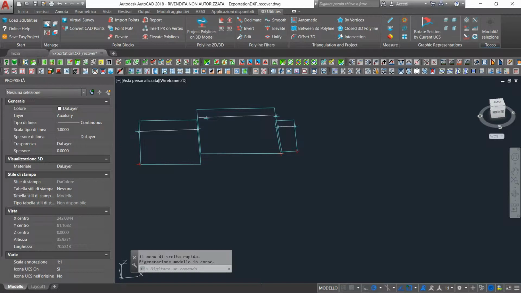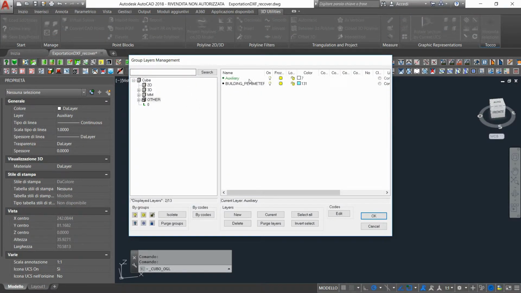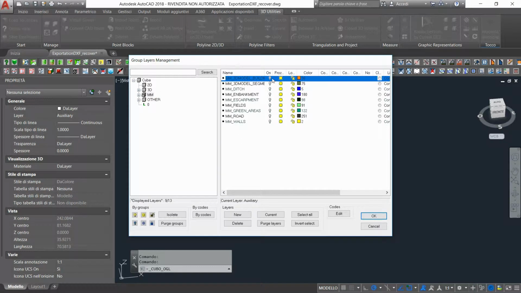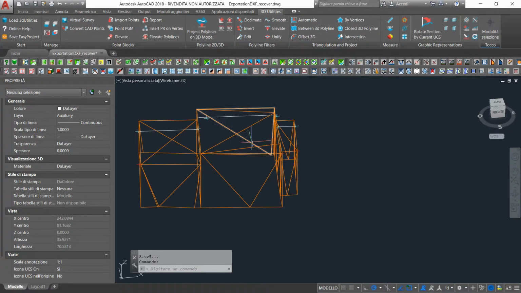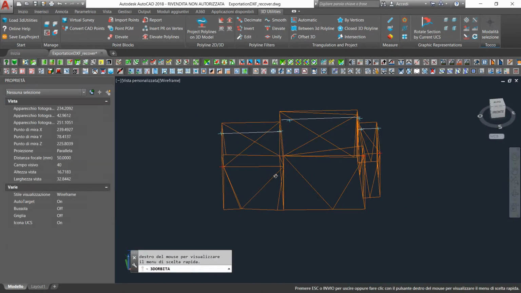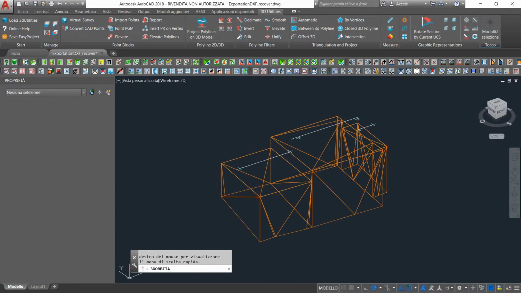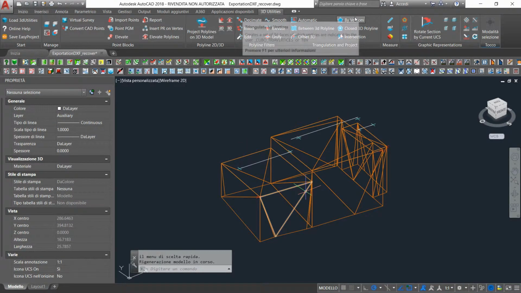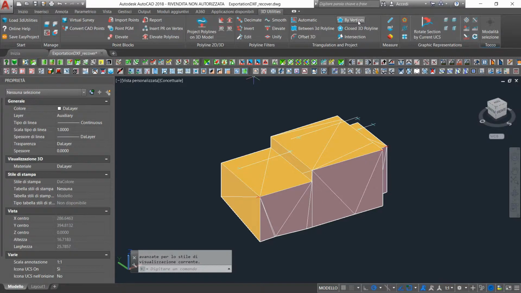Okay, now I will switch on again the buildings. And I will start triangulating the parts of the roof. And to do that, I will use the manual function. But first of all, let's change the visualization. Okay.